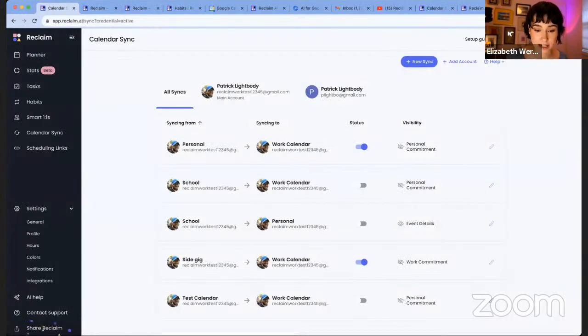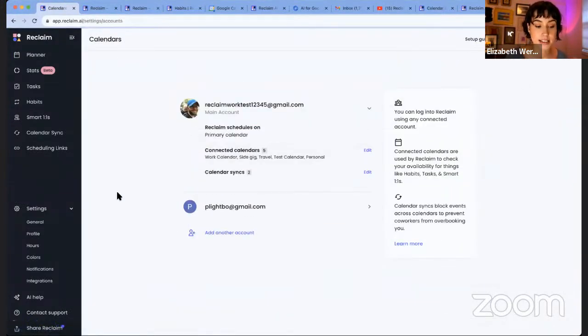We also have connected calendars, which function a little bit differently than Calendar Sync, which actually copies those events to a primary calendar. Connected calendars, where you can similarly add your connected calendars, allows Reclaim to scan your availability across calendars, but doesn't actually copy them to a primary calendar. So you can leave, for example, your work calendar open to collaboration, but Reclaim won't schedule your tasks, habits, and smart one-on-ones when you are busy across different calendars. So hopefully that gives a little bit of an overview of Calendar Sync there. That's a great question, and a very powerful tool, especially if you're juggling multiple calendars, which can get super exhausting.